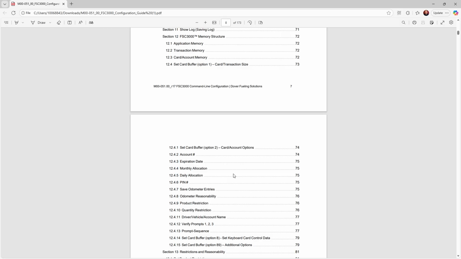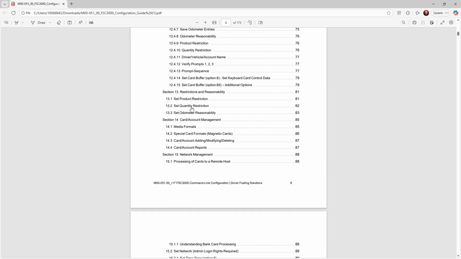setting verified prompts, and set product restriction as commands, quantity restrictions command. Those will allow you to make changes on the FSC in the terminal window for those commands.